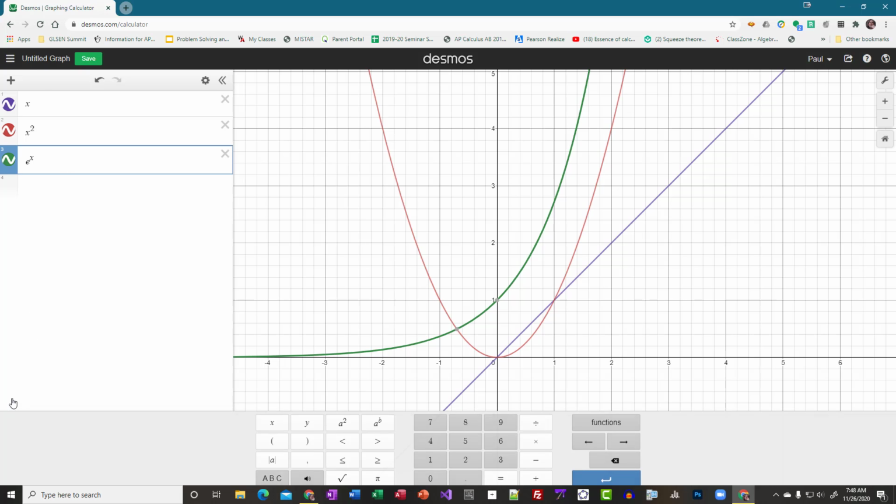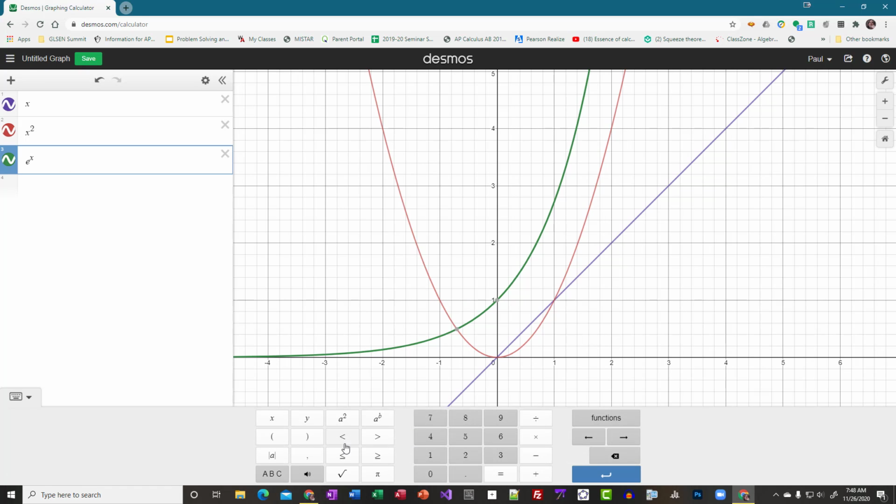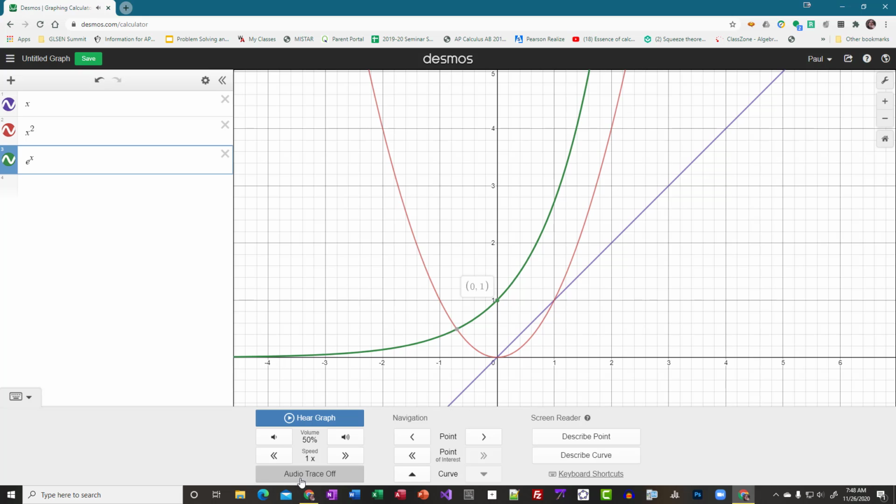So let's go to the e to the x, open up that keyboard, press on that speaker button. We can go ahead and hear the graph. Now you're going to hear a pop this time, because every time you have a point of intersection, you're going to hear a pop to represent that point of intersection.